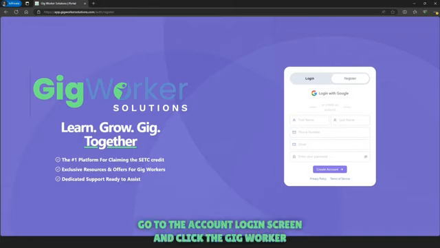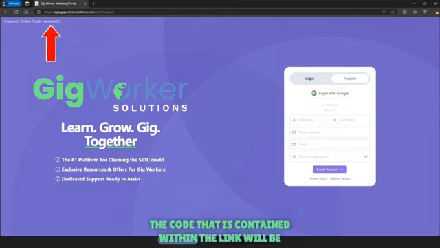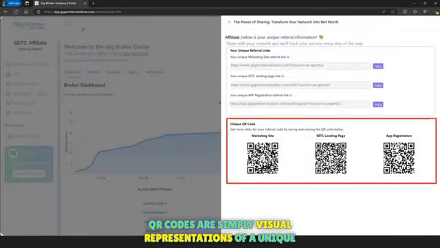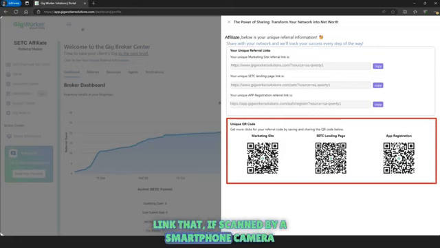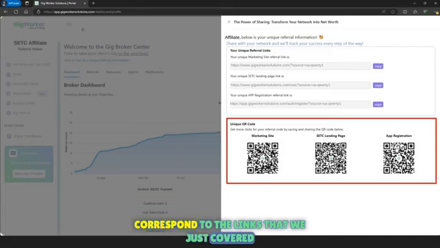From here, go to the account login screen and click the Gig Worker Solutions logo 5 times. The code that is contained within the link will be displayed at the top left side of your screen for you to verify its accuracy. QR codes are simply visual representations of a unique link that, if scanned by a smartphone camera, will provide said unique link to the scanner. Each of the 3 QR codes provided to you here directly correspond to the links that we just covered.